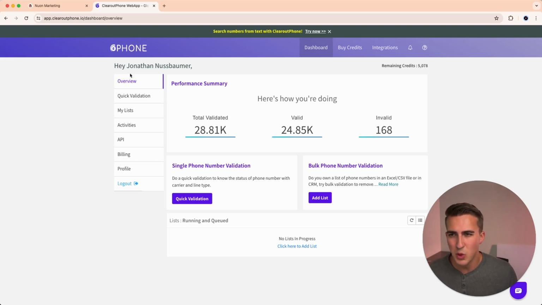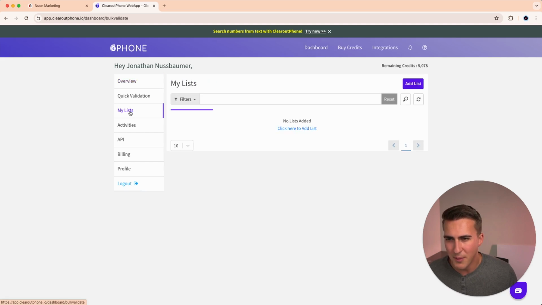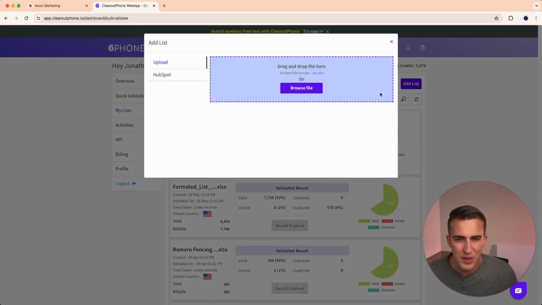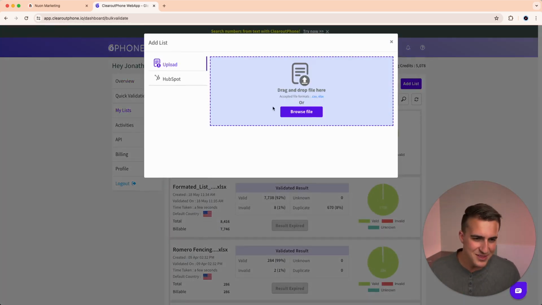And so I have this tool called clearoutphone.io, and you can just go here to my lists, and you can add a list here and insert a CSV or an Excel file. And what it will do is it will show you which phone numbers are valid, which ones are burnt, and which ones are mobile, and which are landlines. And you only want the mobile phone numbers that are valid inside of GoHighLevel.